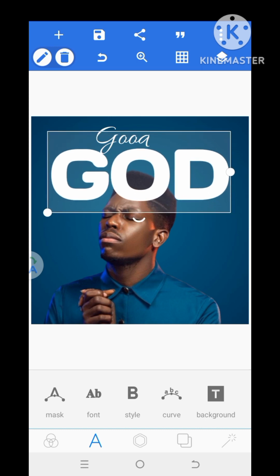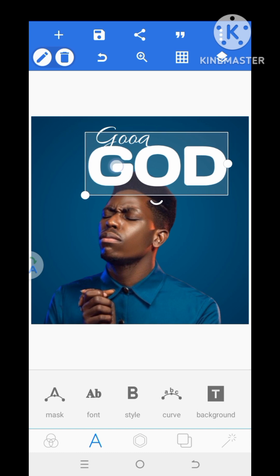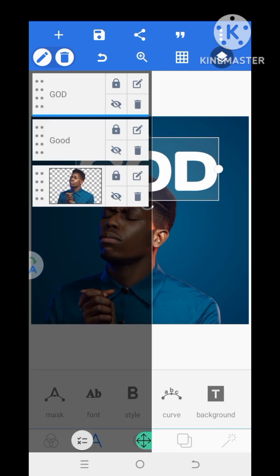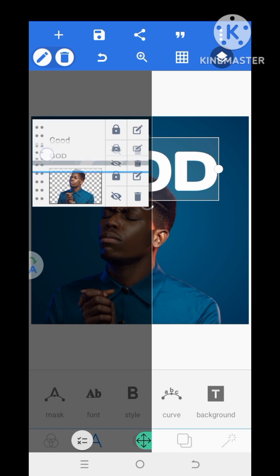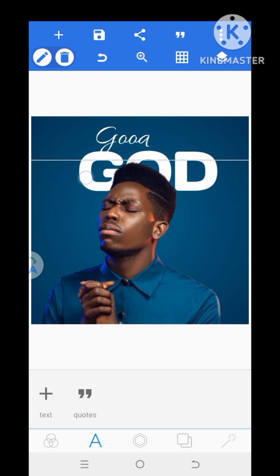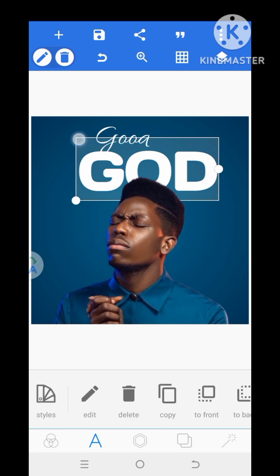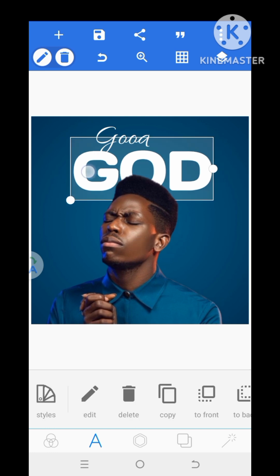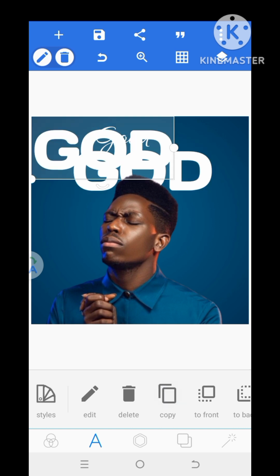So on the layers panel, I'm gonna click on my layers panel here, and I want to make the good go behind the artist multiplex. So I'm going to click on it, drag it all the way down, and if you can see, the god, it's behind the image, right? I hope that makes sense. So god is behind the image, and what I want to do, I want to copy this god, right? Press a copy, and I have a duplicate.